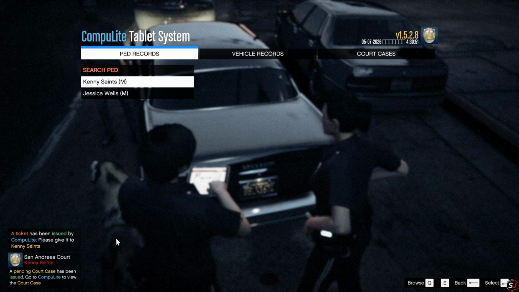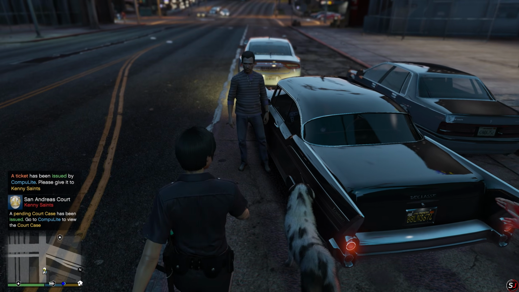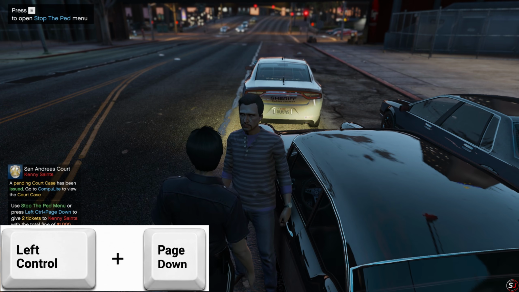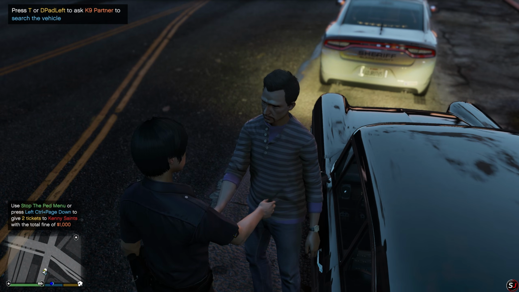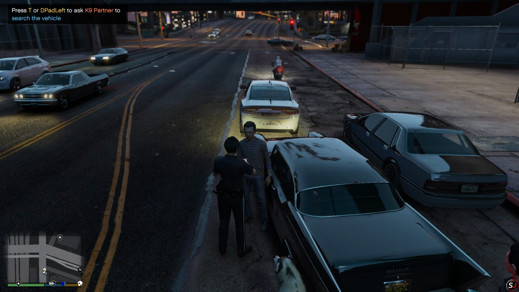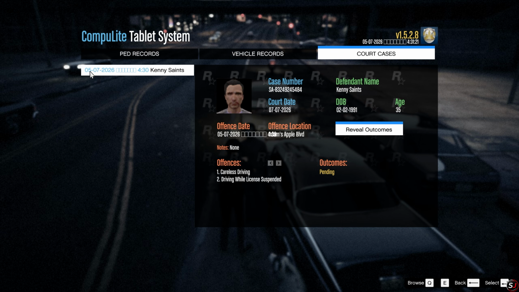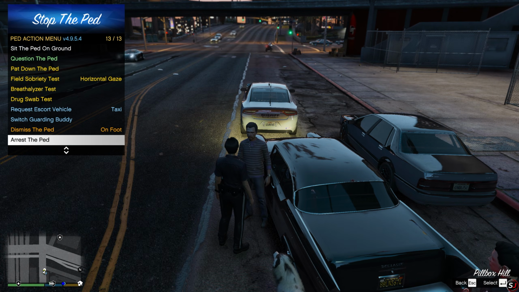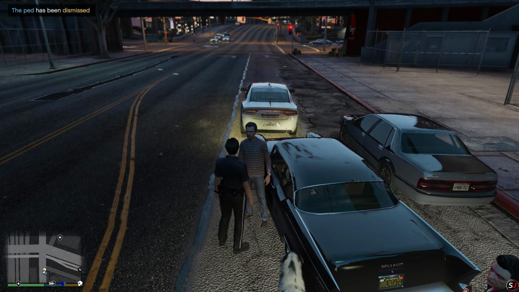Now walk over to the person and press left control together with page down. This will hand the citation to the driver. After issuing the citation, if you open CompuLite again and check court cases, you will see that this citation has been added to the person's court records. Once everything is complete, you can dismiss the person. Simply open the Stop the Ped menu by pressing the E key and choose the dismiss option. The person will return to their vehicle and leave the scene.